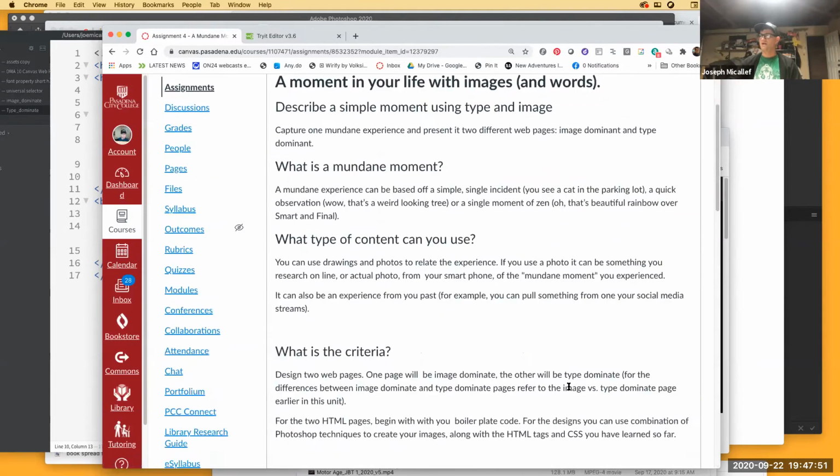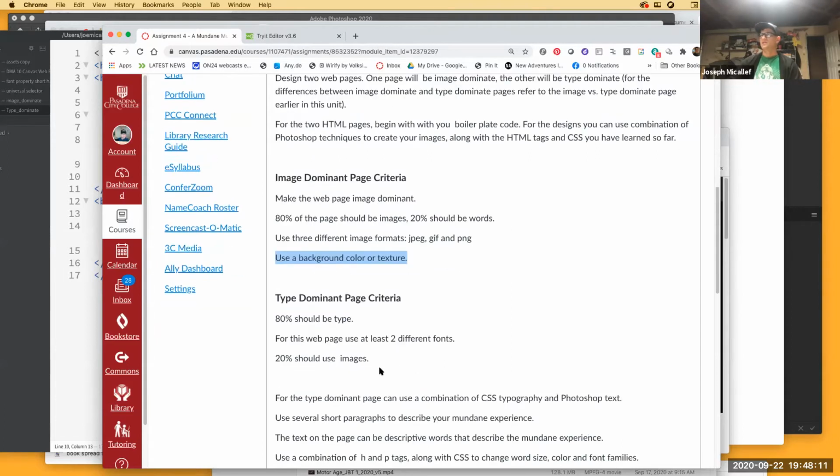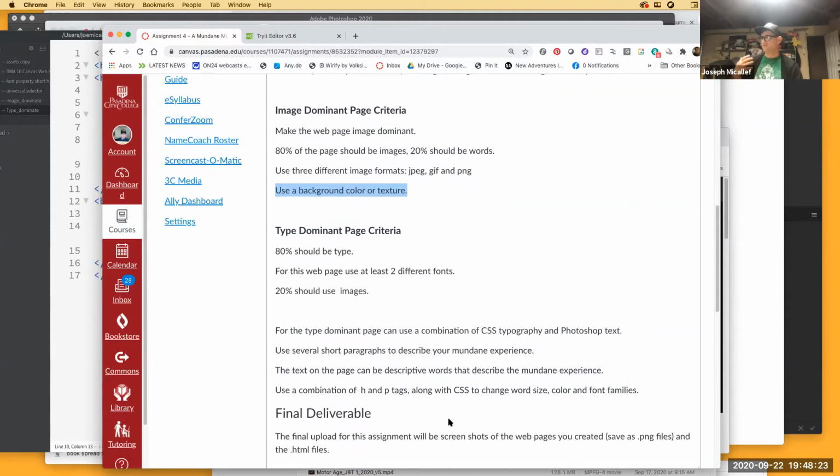And then we have the assignment. So image dominant page, 80% of the page should be images, 20% should be words. Try out the 3 different file formats for images for the web, JPEG, GIF, and PNG. Use a background color or texture. And then type dominant, 80% should be type. But for the type dominant page, use a combination of CSS typography and Photoshop text. Use short paragraphs. Use layered type.